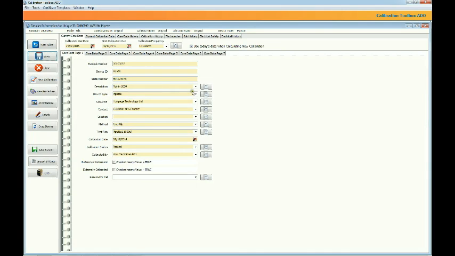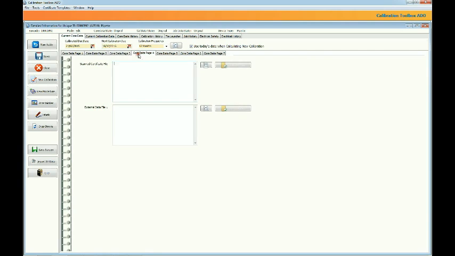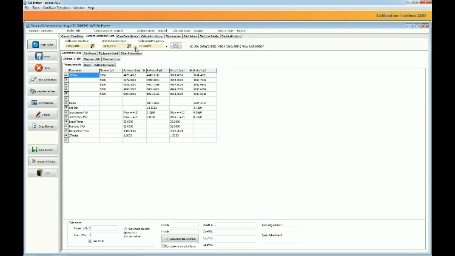So the first thing we're going to see is the core data. Core data is information about the particular device, more to do with asset management, what it is, where you got it from, who's got it now, when it wants calibrating, how often it wants calibrating. But do bear in mind that all of this is totally configurable in Calibration Toolbox. You can see pretty much exactly what you want to see. The various pages appear on different tabs. You can hide or show whatever you need.